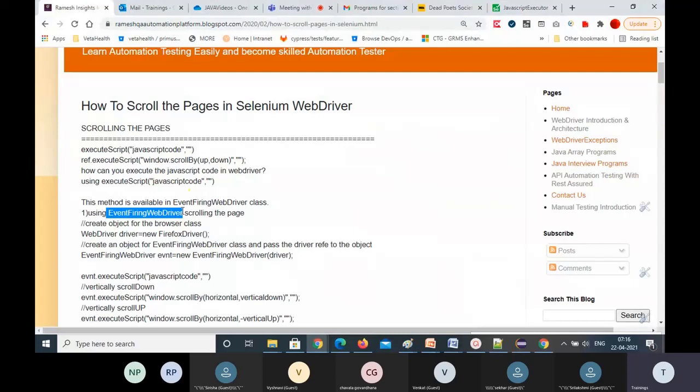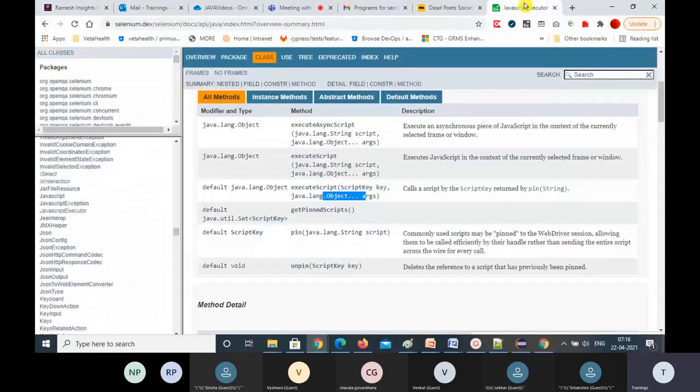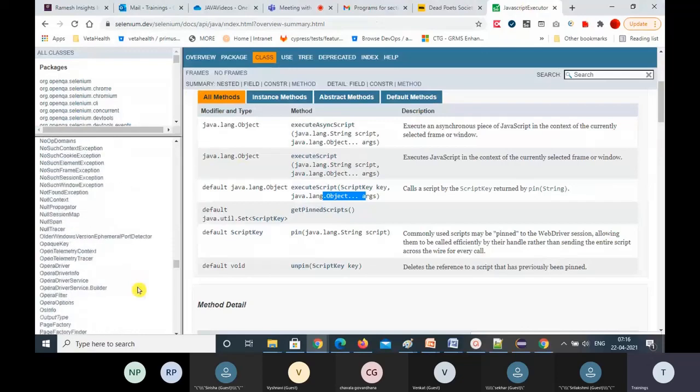So what is the listener? It listens to your web element actions. That's what listener means. So what are the WebDriver listeners? EventFiringWebDriver is one of the listeners in Selenium WebDriver. And one more is there, the WebDriverEventListener.